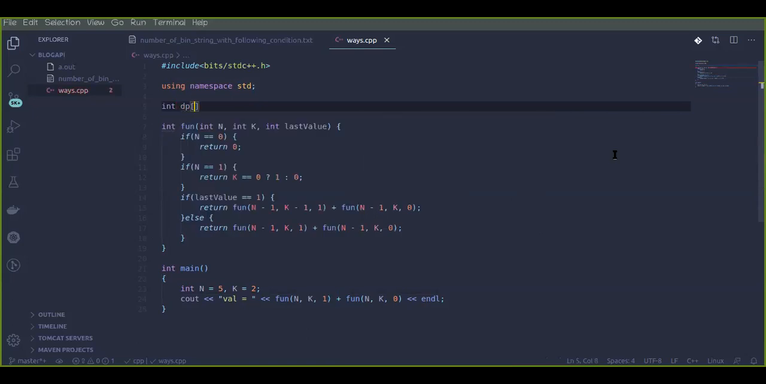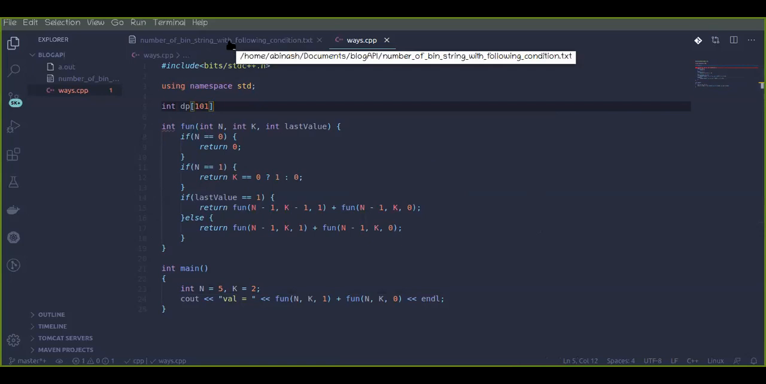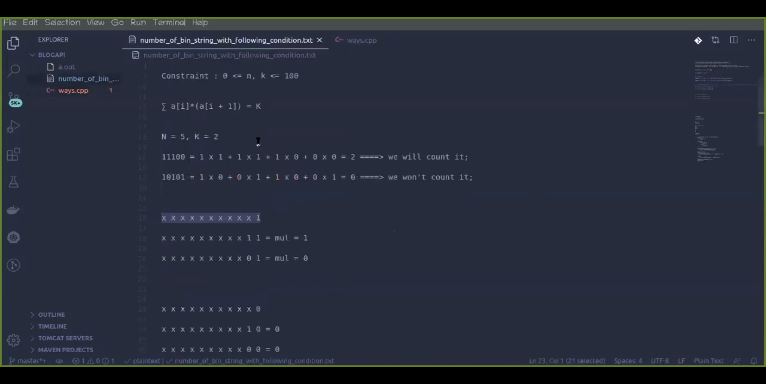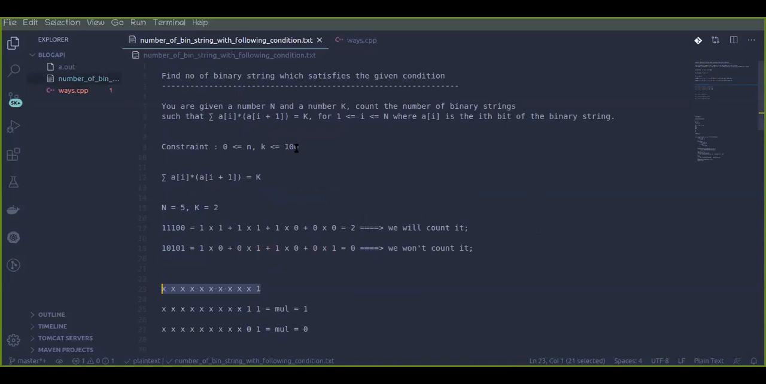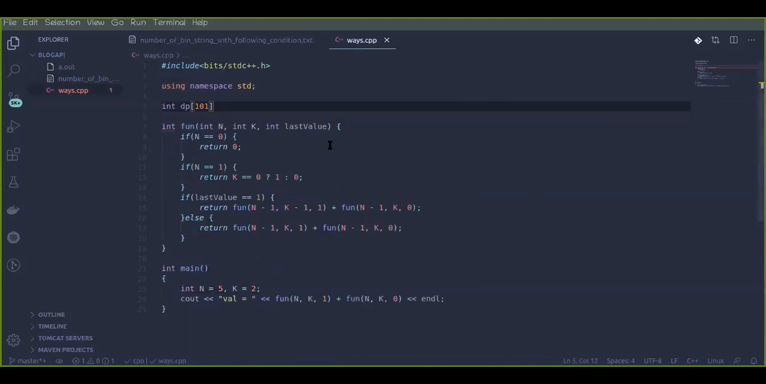In this particular DP, the first parameter is n. The upper limit of n could be 100, so for safety purposes we can take it as 101. The second value is k. Again, it could be 100, so we will take 101. And the third value, actually we are taking a 3D DP because we are dealing with 3 parameters here, isn't it? The size of the third is 2 because it could be either 1 or 0. So that is why we will take it. Cool.